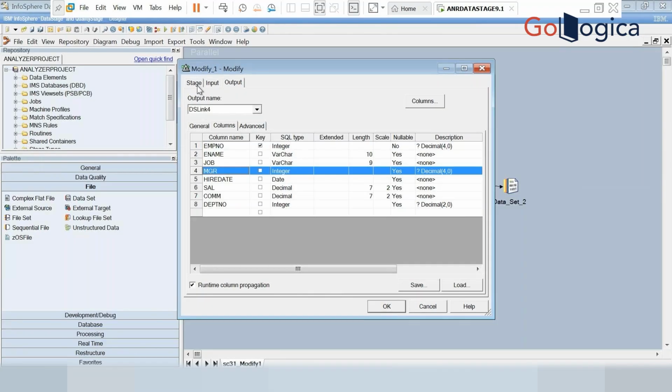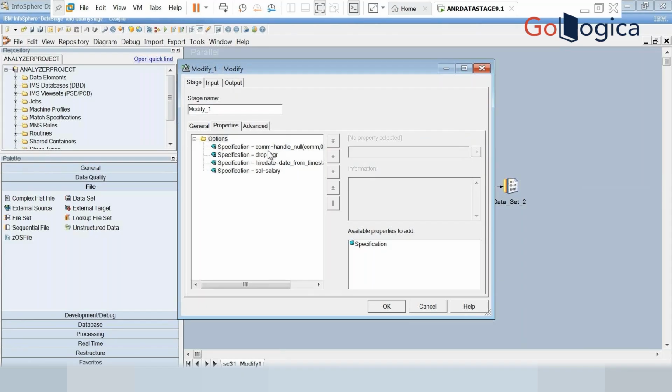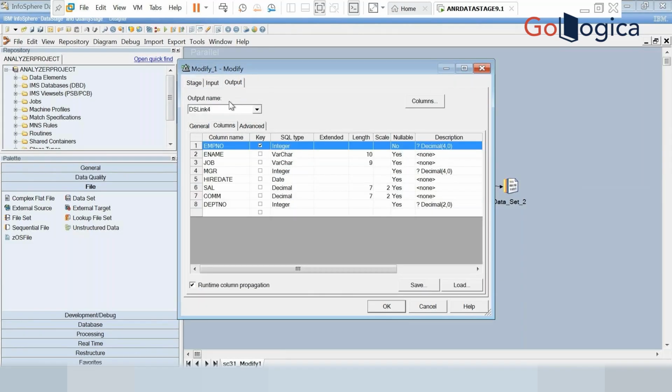Remove that MGR column. What did we do for this? Drop manager and header changes. If we are directly deleting it in the metadata, what is the use of modify? If we directly delete it, it will also not come. But in the source we have it, and in the target level I don't want that. I understood, right?